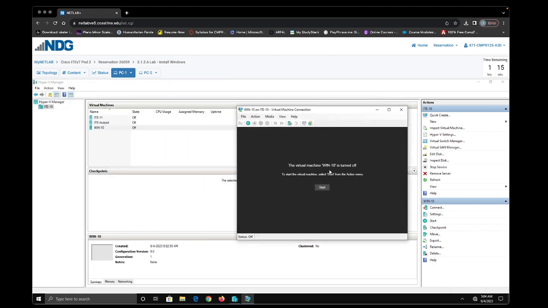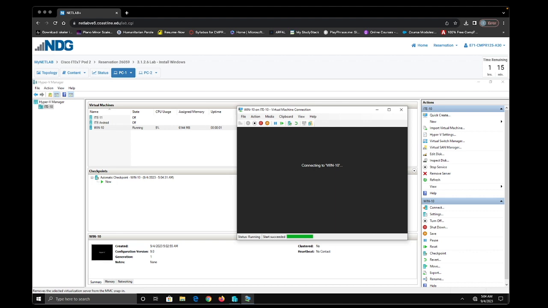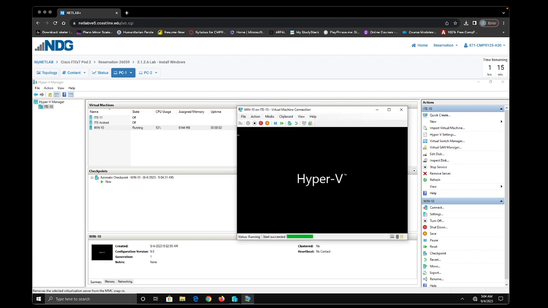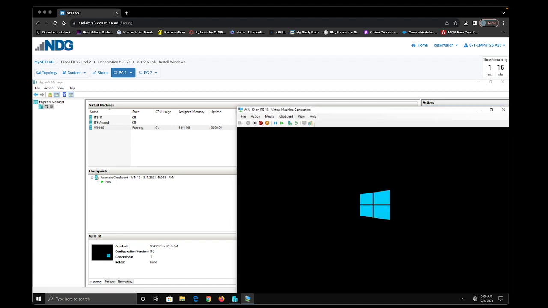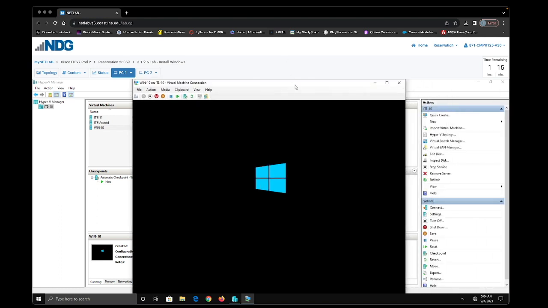The virtual machine Win 10 is turned off. To start the virtual machine, select Start from the action menu, which is that button. Yep, it's saying here to click Start. Okay, so we're going to click Start. It's starting up. This is going to be our virtual environment. It says the next thing that will happen is the Windows 10 VM starts and the Windows setup screen loads. Click Next, which this is the Windows 10 setup screen.